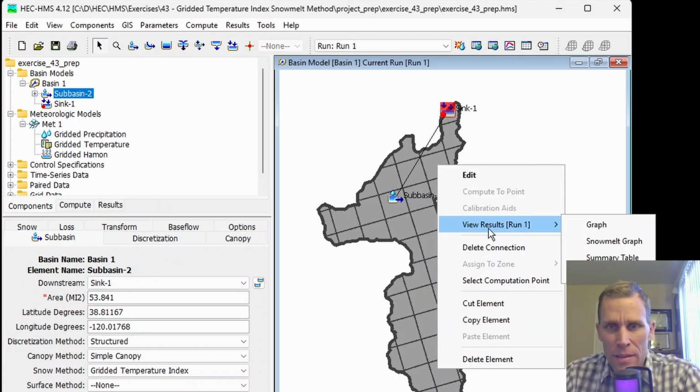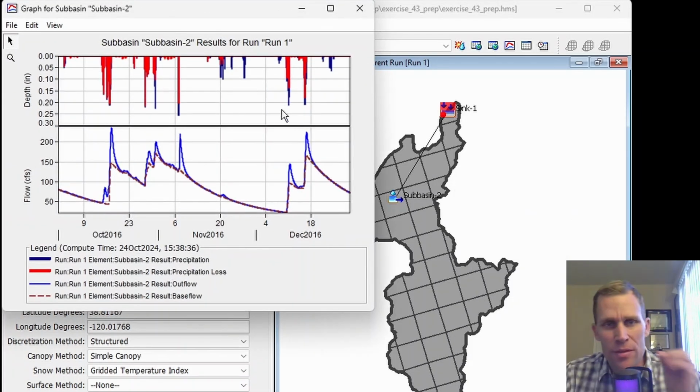I'm going to right click, view, and then graph. This is the release or discharge from the subbasin here on the bottom plot for the last 3 months of 2016. And then the top plot here is a hyetograph showing the rainfall depth.